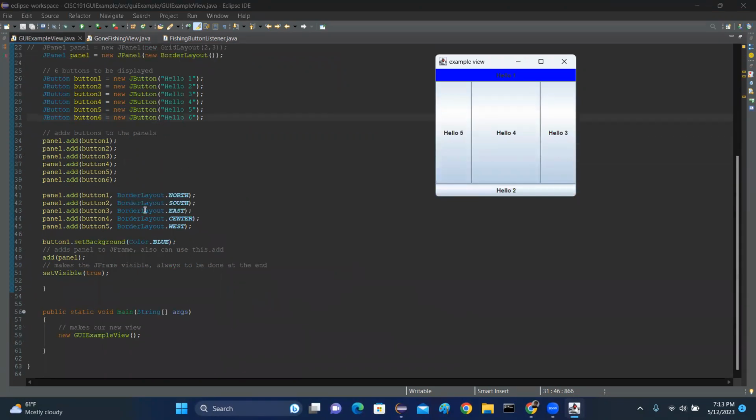Basically in a border layout, there are 5 different locations that you can use. There's north, south, east, center, and west. As we can see here, I said button 1 is north, button 2 is south, button 3 is east, button 4 is center, and button 5 is west. And it correlates perfectly with our code right here.